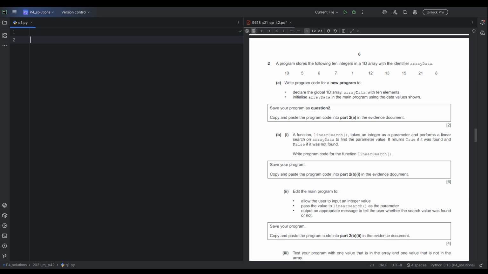The question says write a code for a new program to declare the global 1D array data with 10 elements. So we have to add all of these in the array. So array data is equal to this, then 10, 5, 6, 7, 1, 12, 13, 15, 21, and 8. It's done. So this is automatically global.